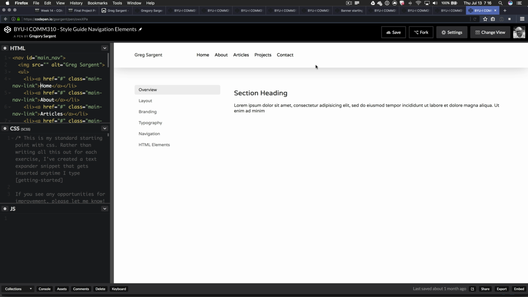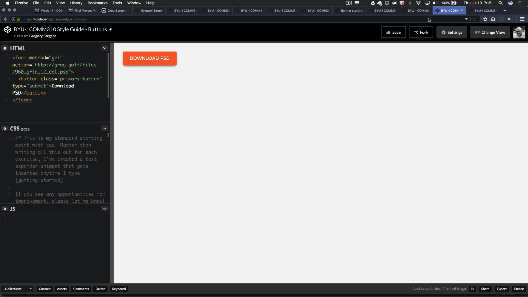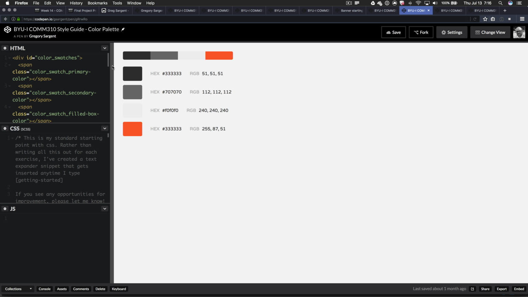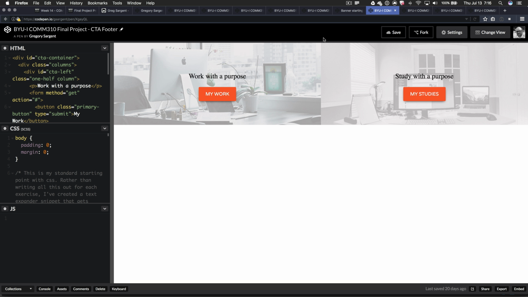So I just wanted to show you a few elements. This is my style guide navigation that I built here in CodePen, which is really nice. And then here is where I was working on my buttons. And then this one is my color palette for the style guide. And I really wanted to have this swatch up here just like this, and so it took me a little bit to figure out exactly how to do that.